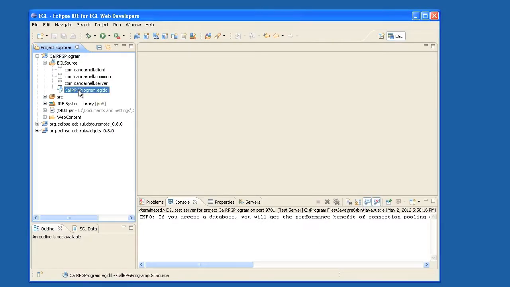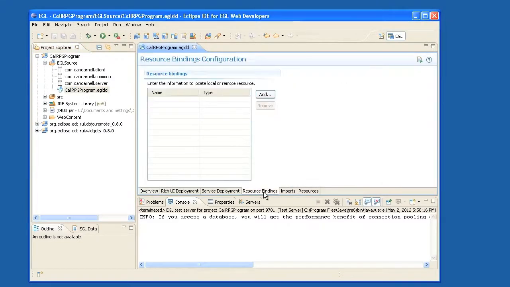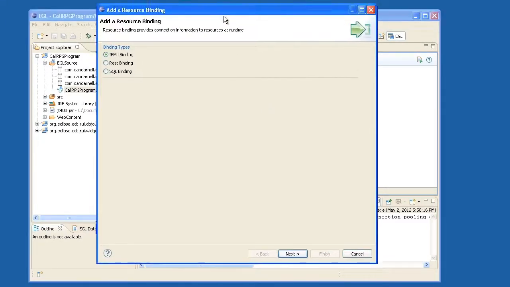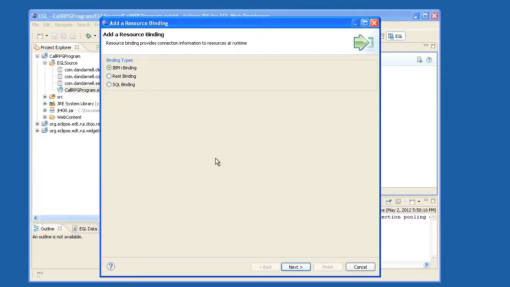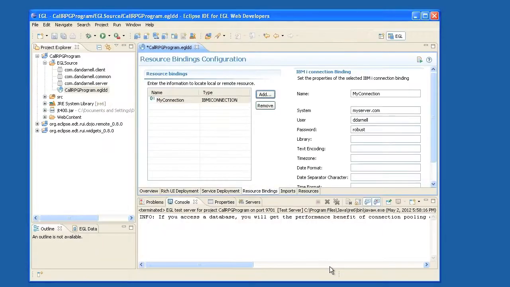Now I open the project's deployment descriptor and add a resource binding of the type IBM I binding. I give the binding a name and point it to a server. I also give the binding credentials for authentication. There are ways to avoid having to specify a server name and credentials, but to keep this example simple, I'm just going to hard code it.